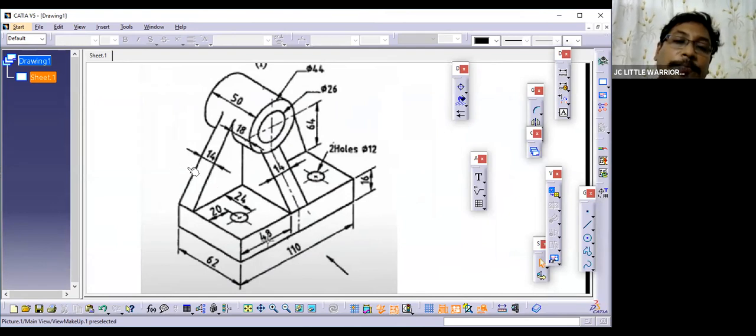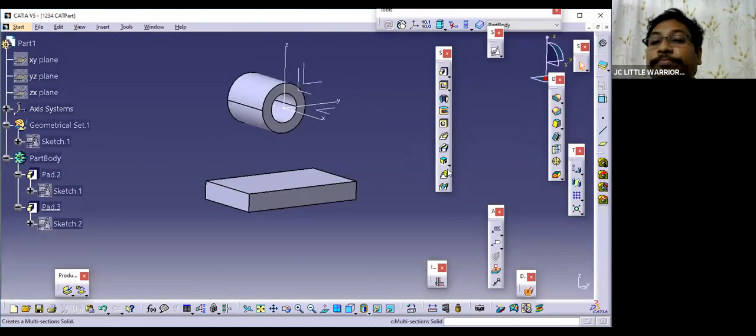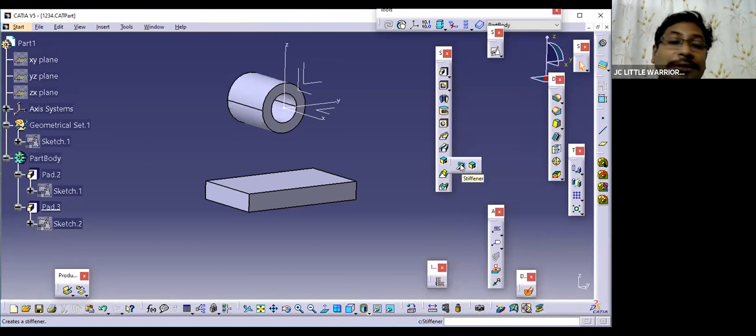Let's consider the option which we are going to use here to create this. It is rib. Okay, not rib, stiffener. Here it is known as stiffener. In another software, it is rib. Stiffener or rib is provided to strengthen the part. Okay, so we are going to use this stiffener.